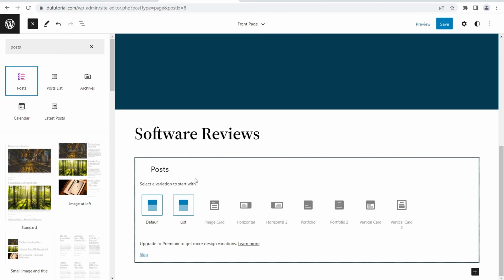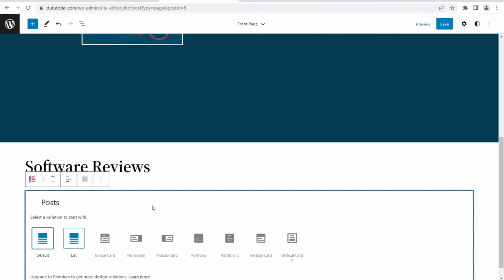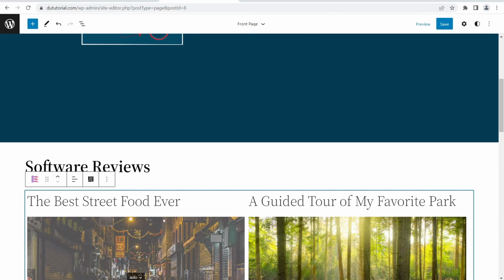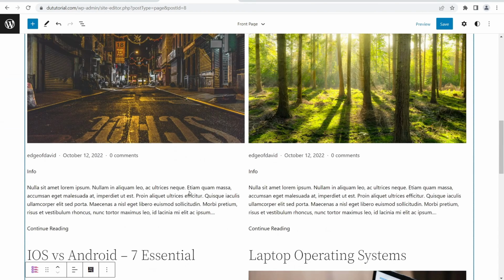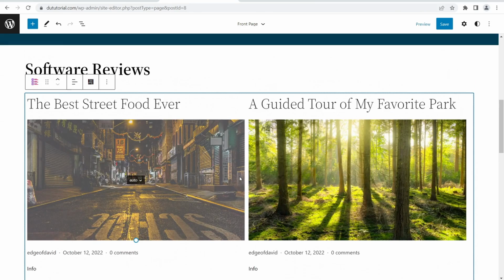And it's going to populate this. So we'll click on default. Click on default. There we go. All right. And it looks really good. So we can change a few things right over here.